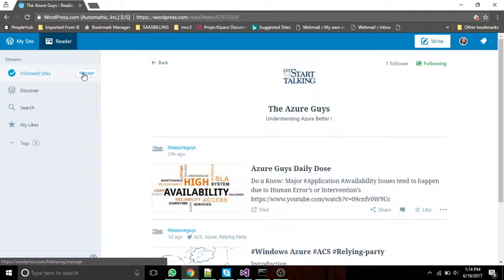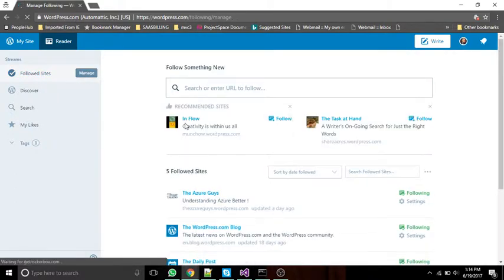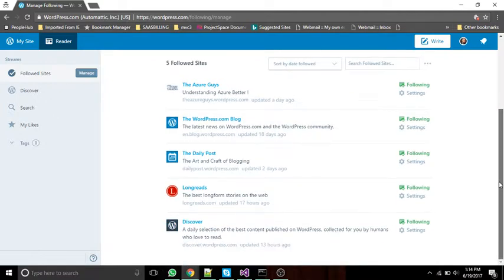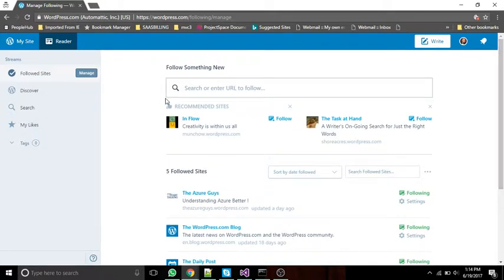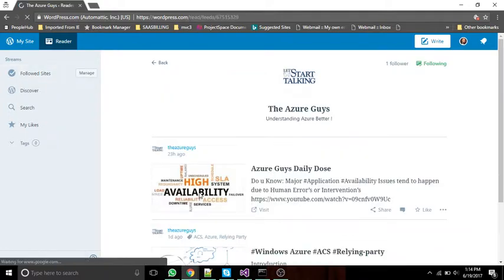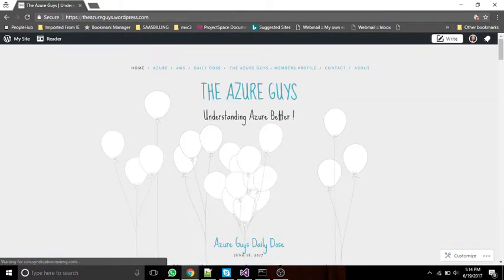Or you can directly, if you have multiple sites, click manage, and you can see the Azure Guys is there, and I have a few more other sites which would get populated here in this particular place, or the followed sites, if you follow, they are also displayed here. So for now we're going to create an article on the Azure Guys. So let's select the Azure Guys. Yes, here is a website.